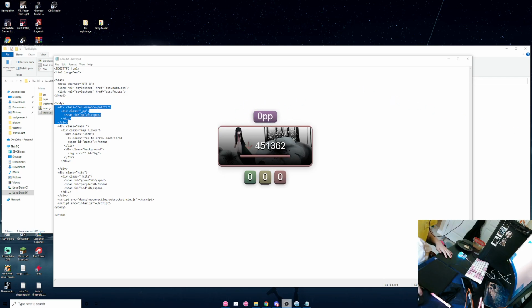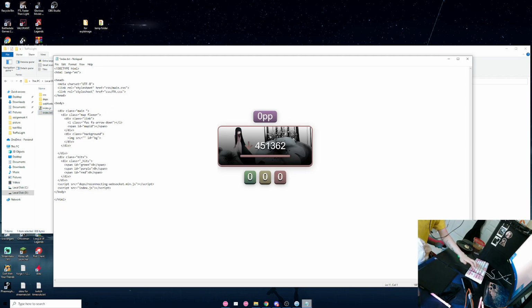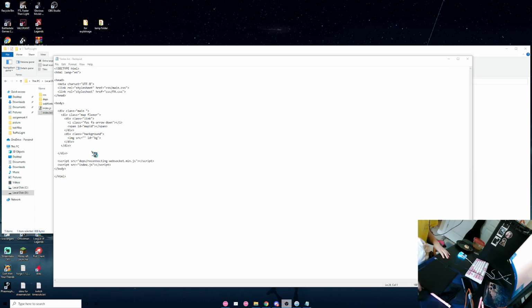So if you don't want the PP and you just want it to show your hundreds, misses, whatever, you can delete this. And then the PP will be gone. If you also want the 100s, 50s, misses, slider breaks gone, you just have to delete from here to here. Okay. And I will close this as well.